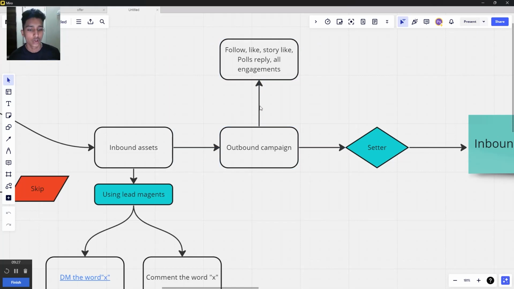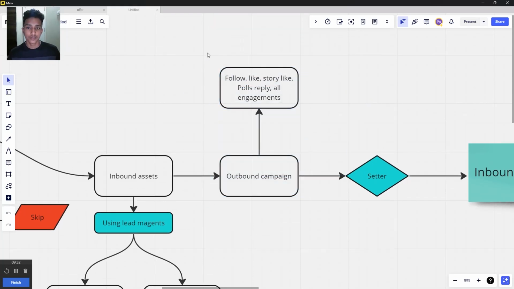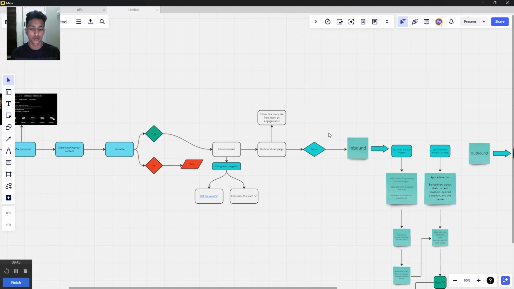So if you have a setter, then what's going to happen is outbound campaigning, where your setter is going to reach out to every single person who's engaging with your profile, your content, your reels, your stories. He's going to reach out to every single person. Then he's going to start a conversation, okay? Now, what happens in both of these cases, like, what happens after the conversation is started? Okay, I'm going to tell it to you, okay?